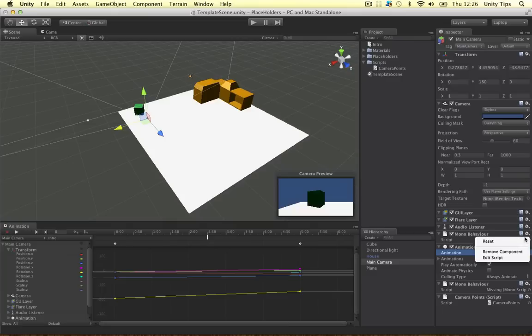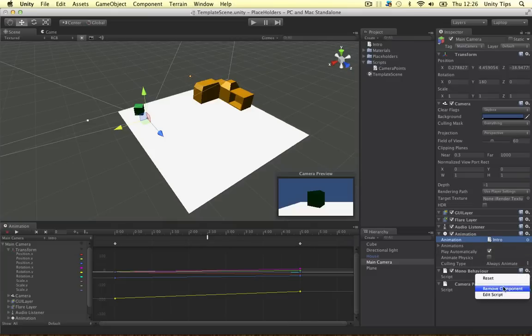I don't know why that's there. I'm going to remove that component. Don't need that. Remove that one as well. I think I was playing around with some scripts before this video, so I deleted those scripts. That's why they don't exist anymore.